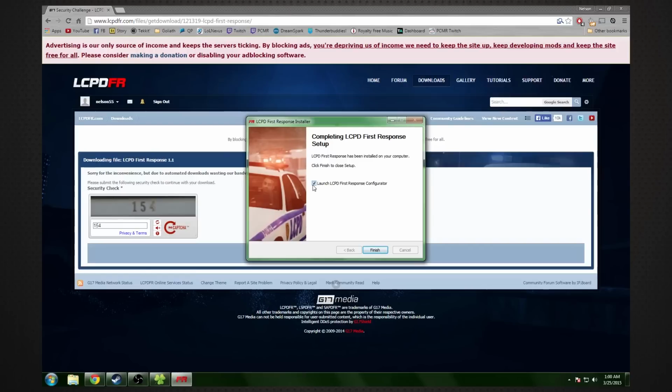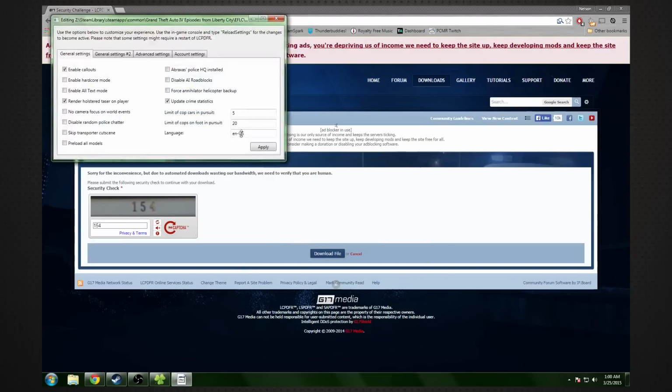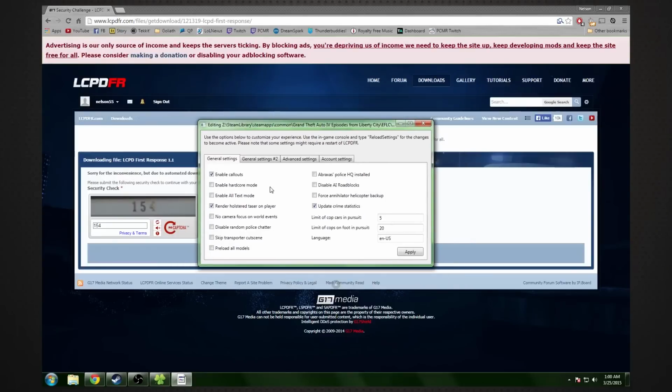And that is it. Now we want to launch the First Response configuration control panel. It'll pop up, and here you can change all kinds of things. I suggest reading through them and picking what you want, and there's a few tabs there as well.